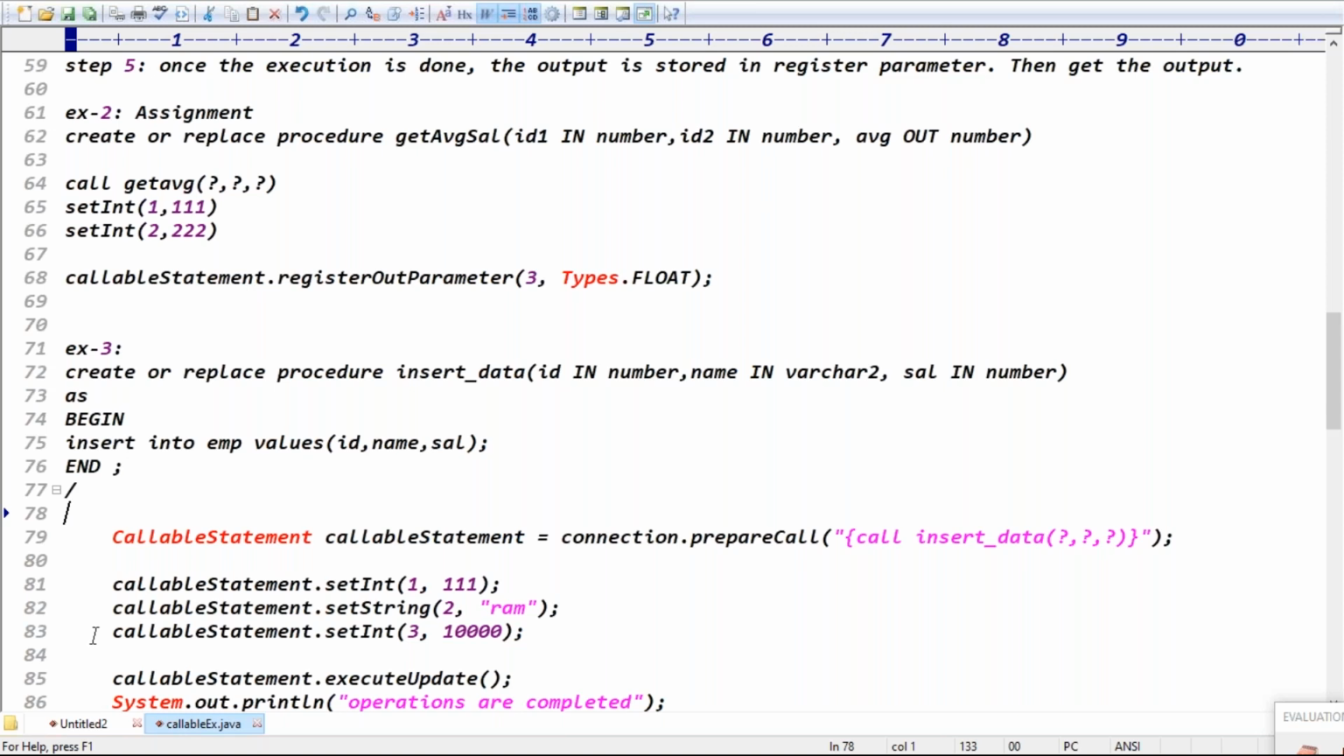There is no output parameter, right? Exactly. That's why here, no need to register the output parameter. First of all, you can call the procedure: connection.prepareCall insert data. Three question marks are there. Three question marks are the input. Input means what? setInt, setString, right? Otherwise, setString. Third one, you can take setFloat, because salary is like setFloat. Set float, like here, you can take like 999.